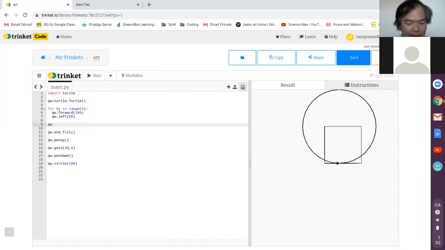Where does the begin fill need to be? You need to do the begin fill before the what? End fill. Right, but the begin fill needs to be before you do what? You do the begin fill after you draw the shape.